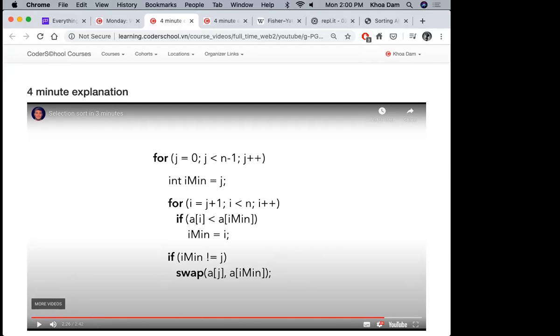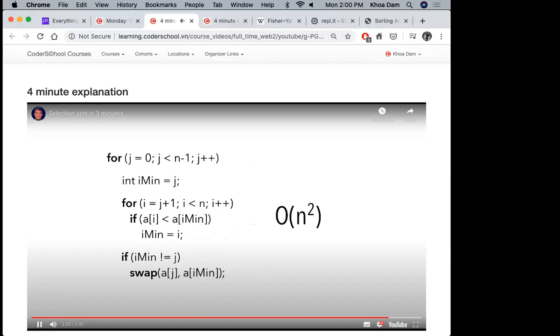So at the end of the final inner loop, we can swap, meaning every iteration of the outer loop we swap. Here it is checking if there's any change in the value. If there's a change, we swap. If there's no change, we can skip it to save computing power. It's very smart. Let's continue watching.